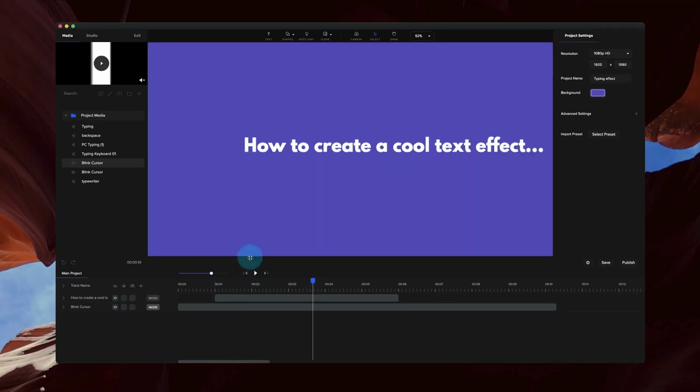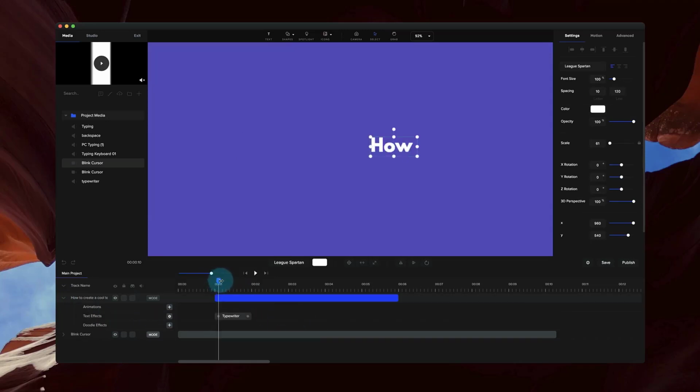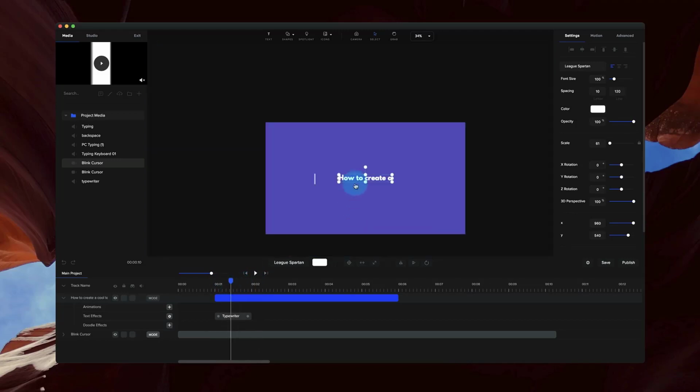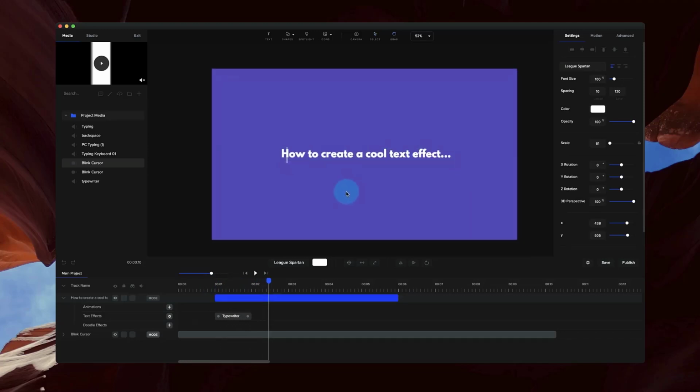So what I want to do is first of all create the text effect. So I'm going to go to my text, drop it down, click on text effects, and go to typewriter. And you'll be able to see that it types from the center to the left. So what we want to do is change that so it types from the left to the right. So I'm going to go to rotation point and go to top left. And now you'll see that we've got this really nice text effect like that.